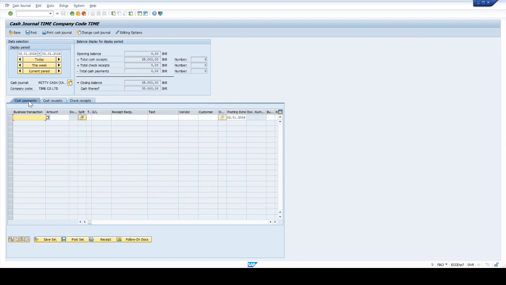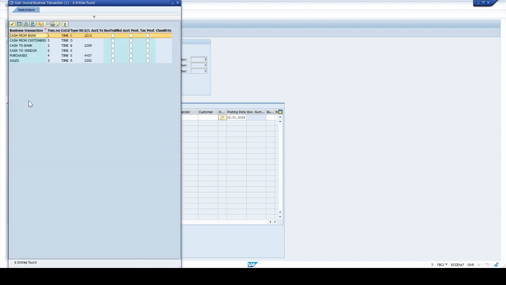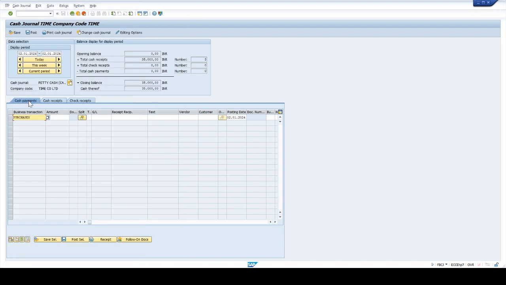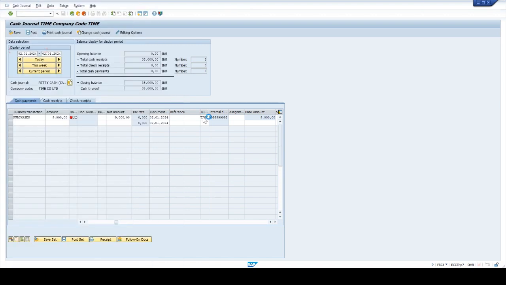Next click Cash Payments. Click F4 to open business transaction. Select Purchase Account. Enter amount. Enter text. Update business area. Click F4 to open business transaction. Select Cash to Vendor. Here we are making outgoing payment to vendor.